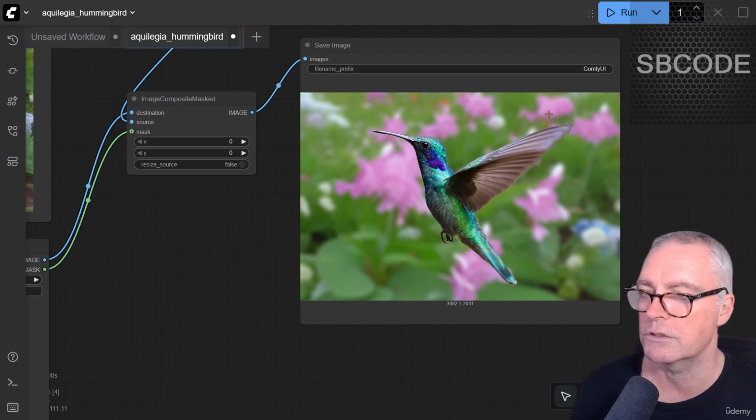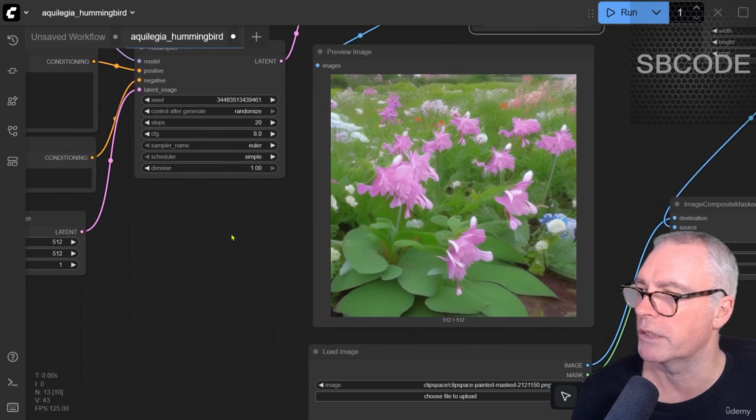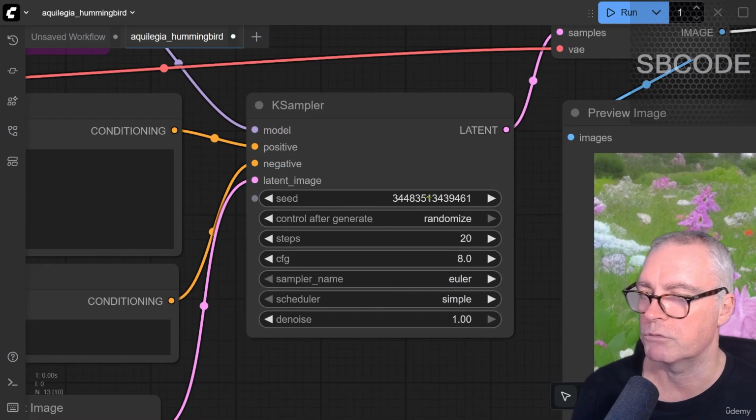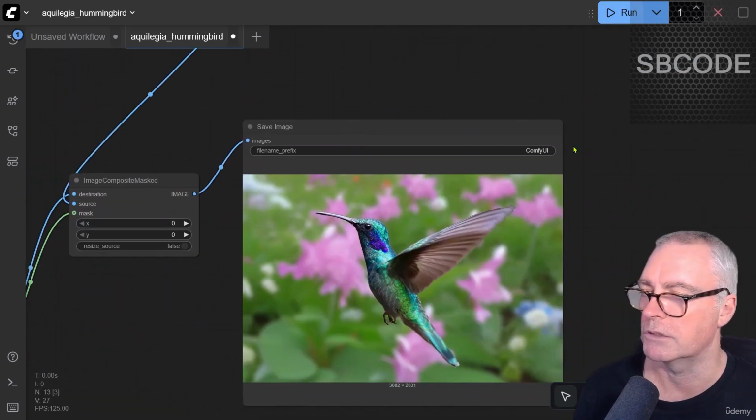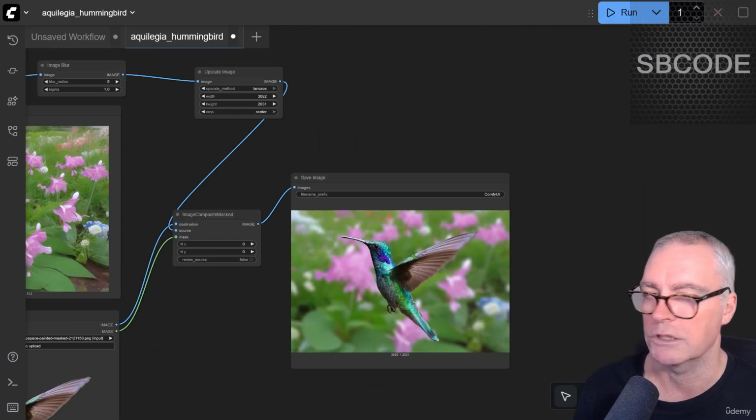Now, in order to stop generating new ones every time I press run, I'm just going to go over here to where the seed was. So that seed was randomized after generation. So if I just press Control Z, I'll get the old seed, and then I'll just make that fixed so it doesn't change. And now when I press run at any time, it's just going to use the same background. So it's not going to change anymore.